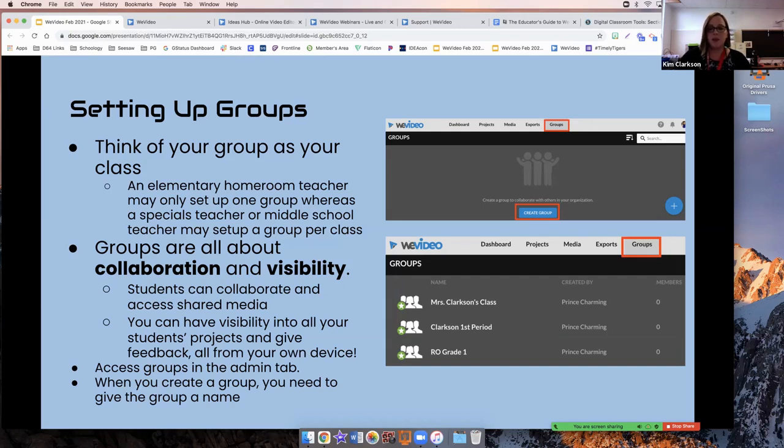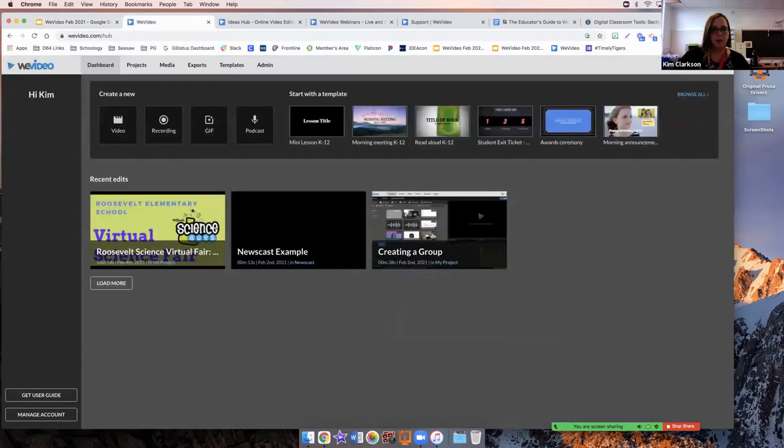And again, that's on your groups tab. There's a create group button or a plus sign that you could click, either one. You can see some of my groups here. I'm going to switch my screen over to WeVideo and we will take a look at that.